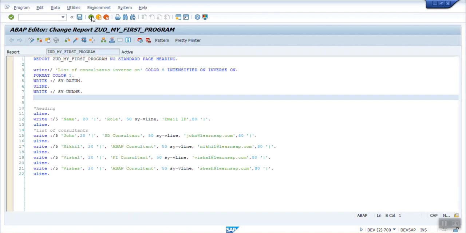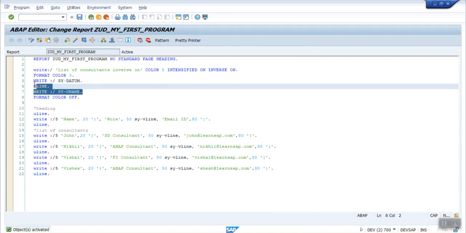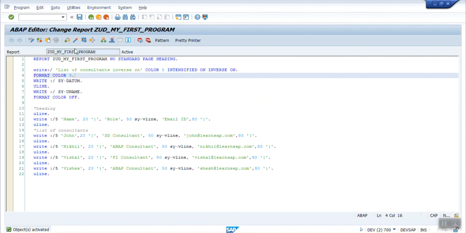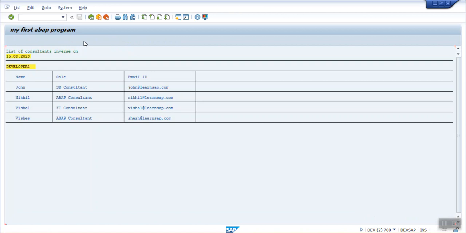Now our requirement is we want the color to be printed only for the first 2-3 lines and the remaining should be kept as it is. So here we have to write format color off. The impact of this is that all the text lines between the format color on and this off will have this color ID. Execute. You can see the first 2 lines have the color ID.